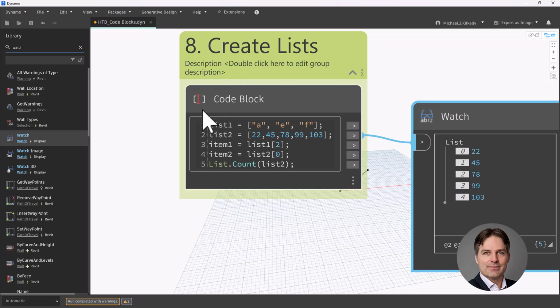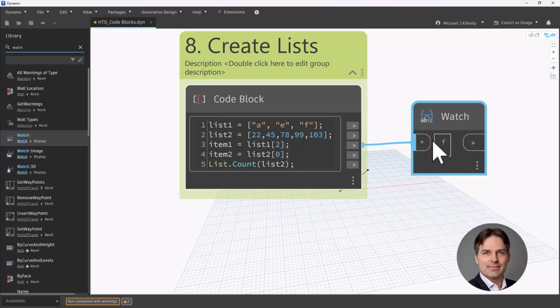Now, once I have that list, I can get the item from the list by specifying the index number. So I have a variable here called item 1. I'm setting it equal to my list 1. And then in square brackets here, I'm specifying the index. So if we take a look at that, you'll see index 2 is going to return F. Now remember, items in a list start at 0. So A is at index 0, E is index 1, and F is index 2. So if I look at our other list, list 2, at index 0, I'm going to get number 22.